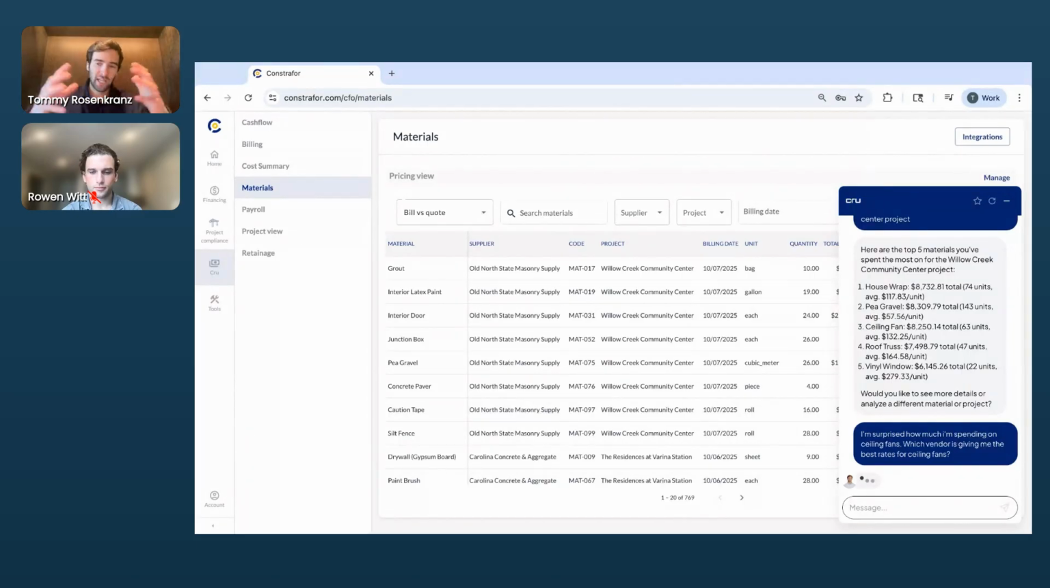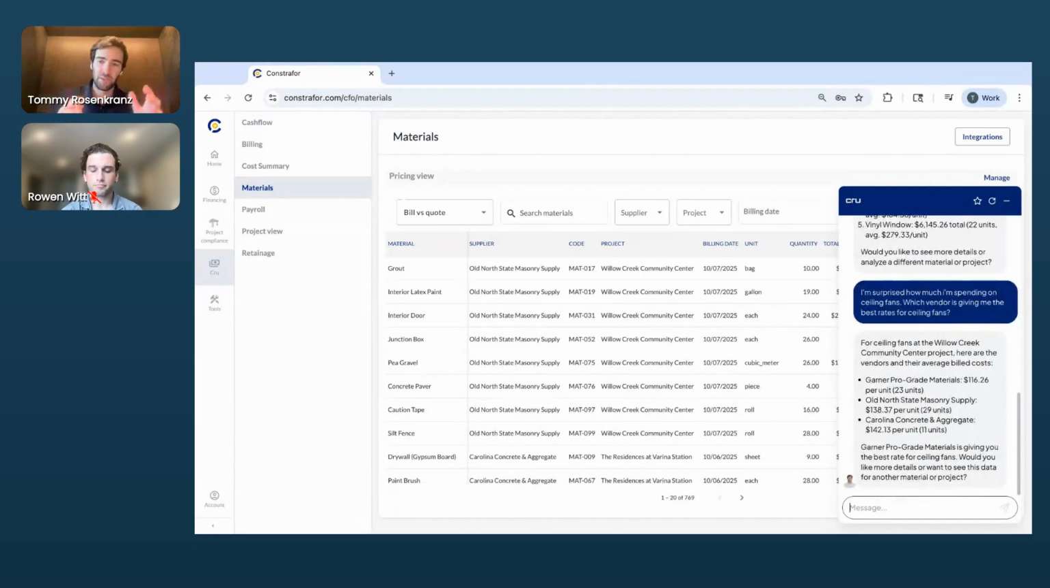So now it's doing a lot of aggregations. Rowan can speak more to this, and it's identified. Let's see here. Okay, interesting. So there's 3 vendors that I've purchased ceiling fans from, and the unit rates vary somewhat significantly. And it looks like this Garner Pro Grade Materials is providing the best unit rate, and for a pretty comparable amount of units as one of the other vendors.